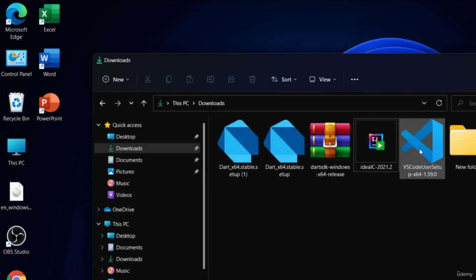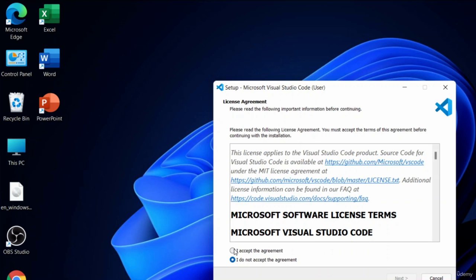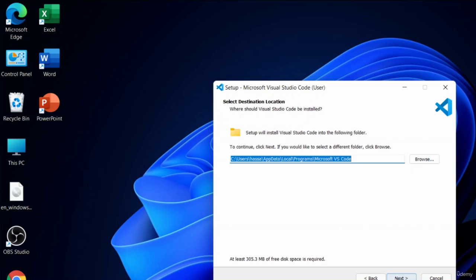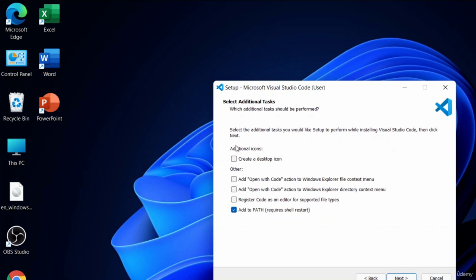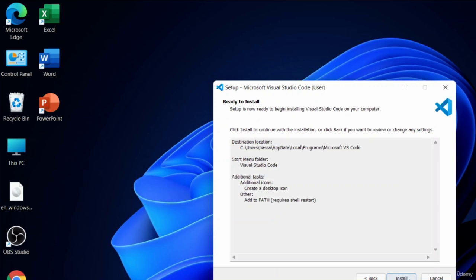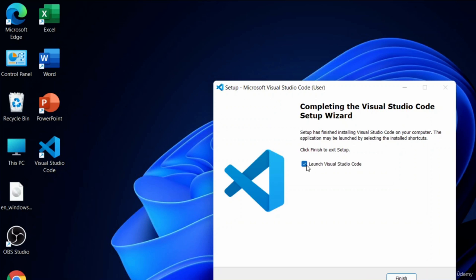The second code editor, Visual Studio Code, is also a regular installation. Click on I accept, and then next, and click on next. Click yes, next. Also, you can check this, create a desktop icon, to create a desktop shortcut for you, and then click next, and then install. Finally, you can uncheck this option, launch Visual Studio Code, and click finish.